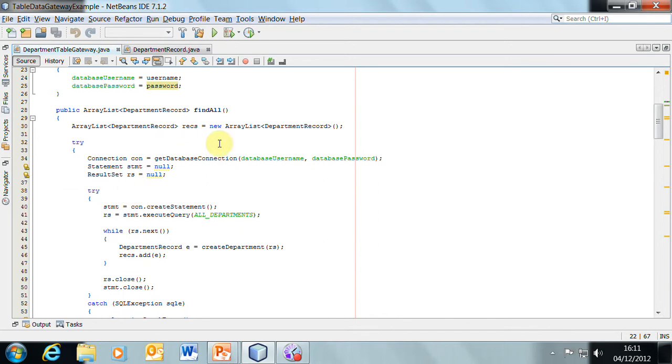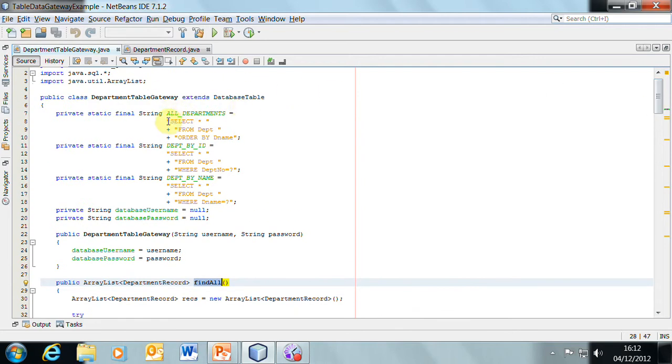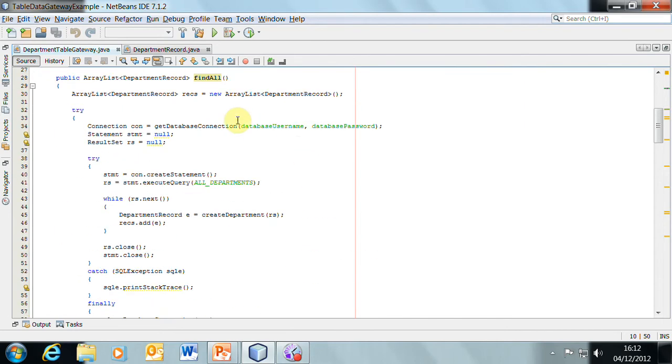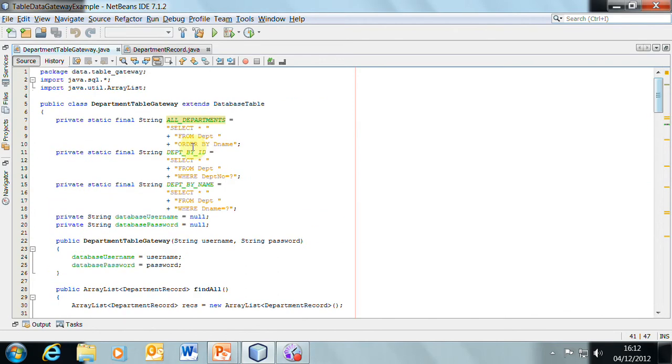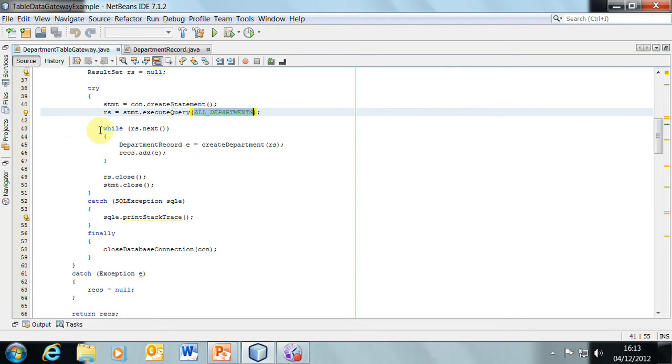Then we have the find methods. Here we have find all. Well, find all is going to make use of the all departments SQL statement, select star from dept order by dname. What it will do is connect to the database, as we've seen before. We're going to create a statement and then execute a query because the string in all departments is simply select star from dept order by dname. There's no parameterization going on, so we don't use a prepared statement. There's no need to. So we create a statement, execute a query using that string, and then process it as usual.